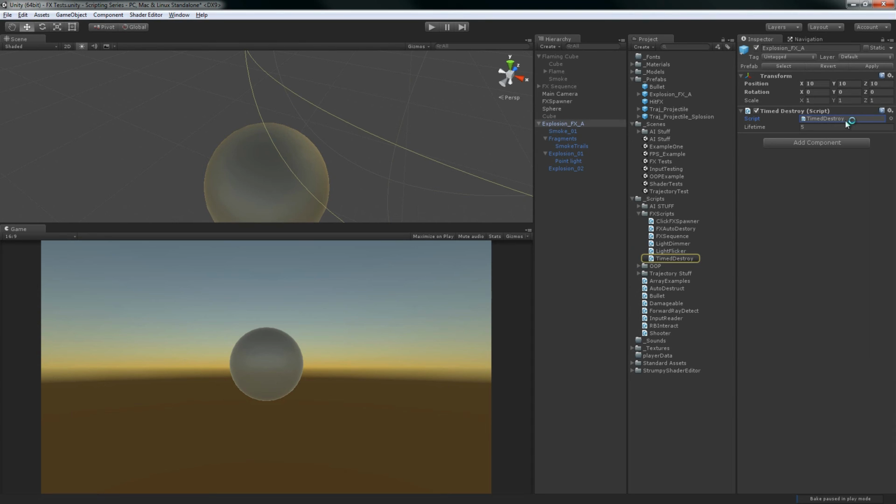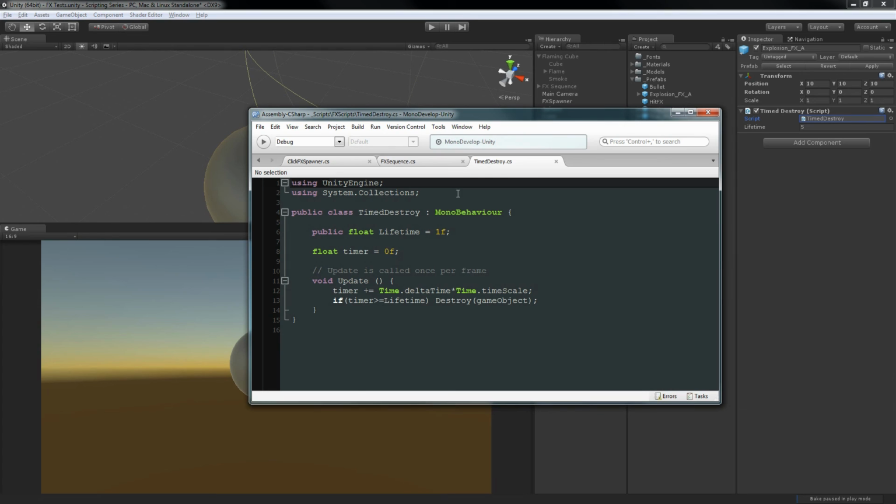It's really as simple as it sounds. As soon as it opens up here, we'll take a look. Yeah, this is the entire script. It's just an update function, a timer, and a lifetime float. It keeps track of time, and it takes into account time dilation if we want to do that. If we want to change the time scale, we can. And once it's lived long enough, we destroy the game object.